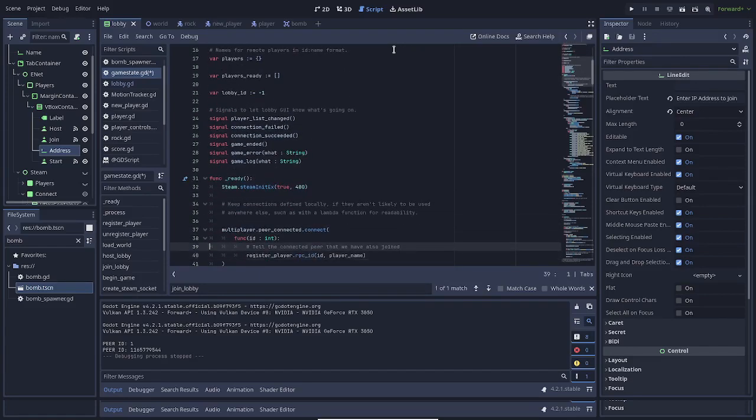Now we have our signals again. I remind you that player list changed is what happens when a player joins or leaves. Connection failed, connection succeeded, game ended, game error, and game log. I like to have error and log separate because you might log things which are not technically errors, and hypothetically there could be some types of errors that aren't logged, though they're not common. I usually want to hear about that. In any case, it feels like two different operations to me.